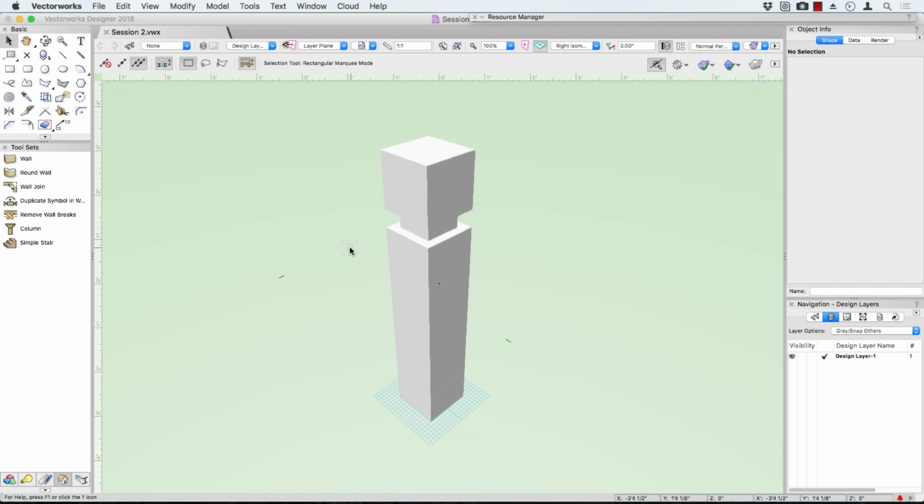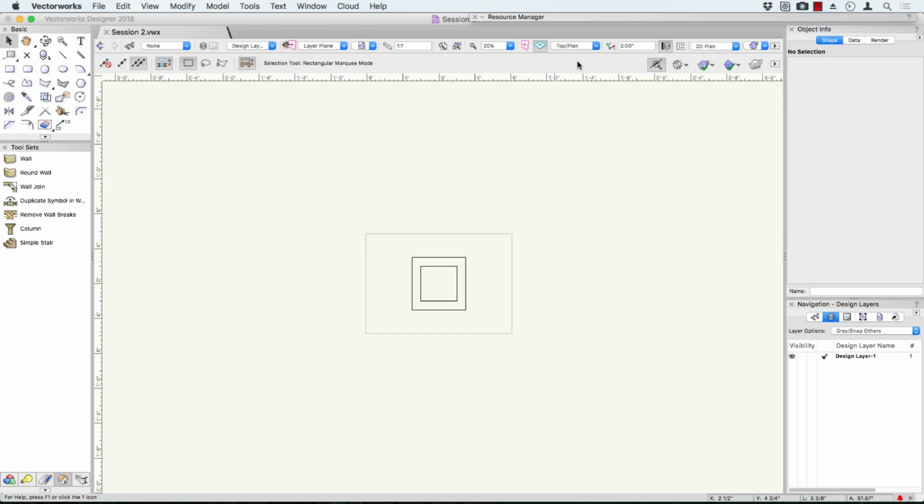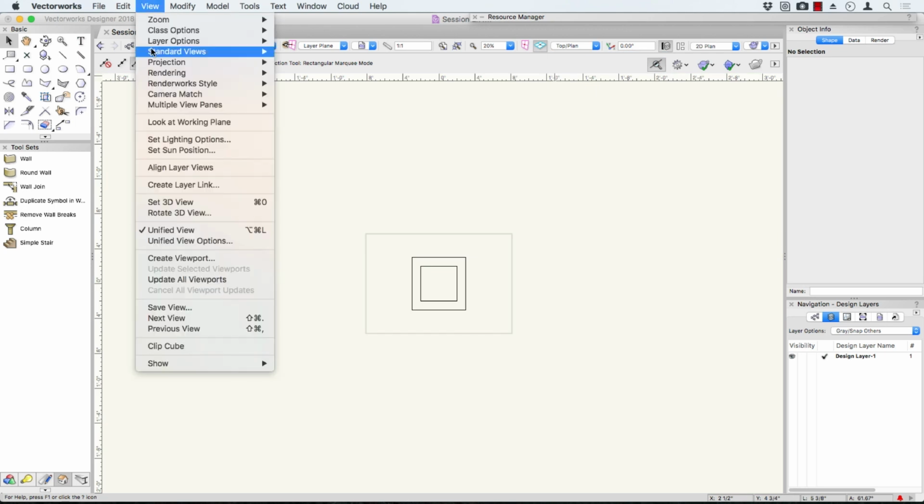We're going to learn how to make viewports. The idea of a viewport is that a viewport takes a live view, like a live snapshot of your object, and places it in an area that makes it easy to print. I'd like to start by creating my plan view. So I'm going to click on my active view, go to top plan, then go to view on the menu bar and choose create viewport.